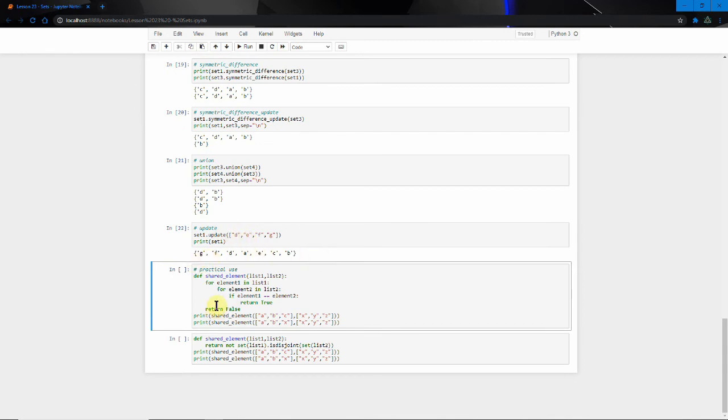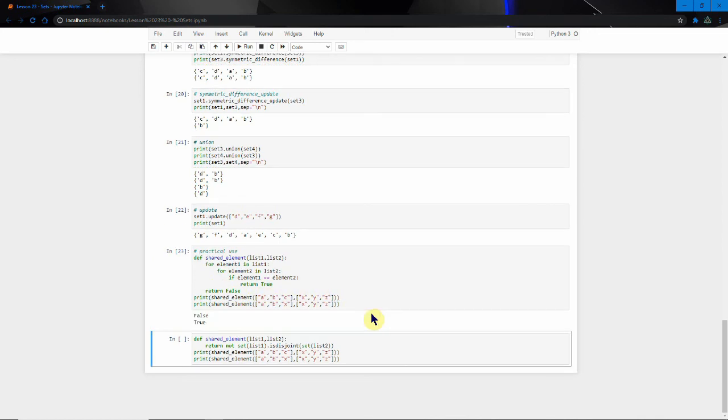Now we'll look at a practical use as well. So shared element is saying, is there something in both lists? And so what you might do is loop through the first list, loop through the second list, and if there's something that's the same in both, then you return true. And if it gets all the way through and it hasn't found a match, then it's false. So you can see that these don't have a shared element and these do. We run it and it works.